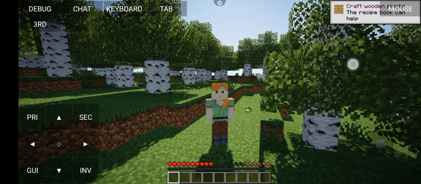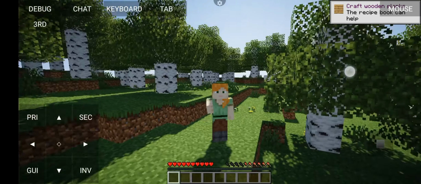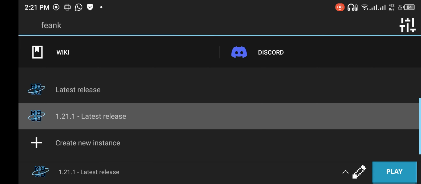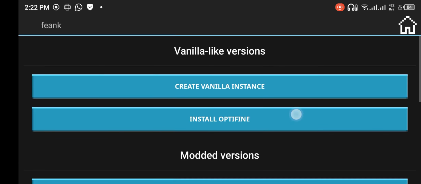Here is how you can add shaders to Minecraft using Mojo Launcher. First, open Mojo Launcher and click on Create New Instance. Click on Install OptiFine.